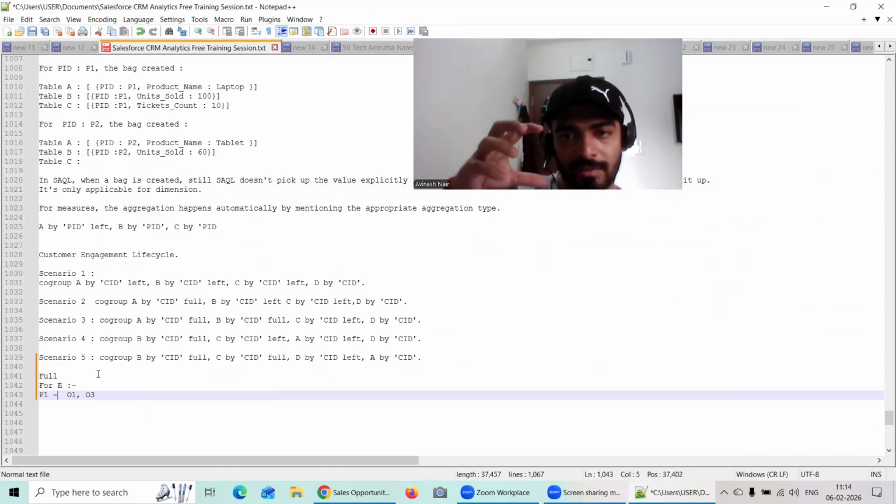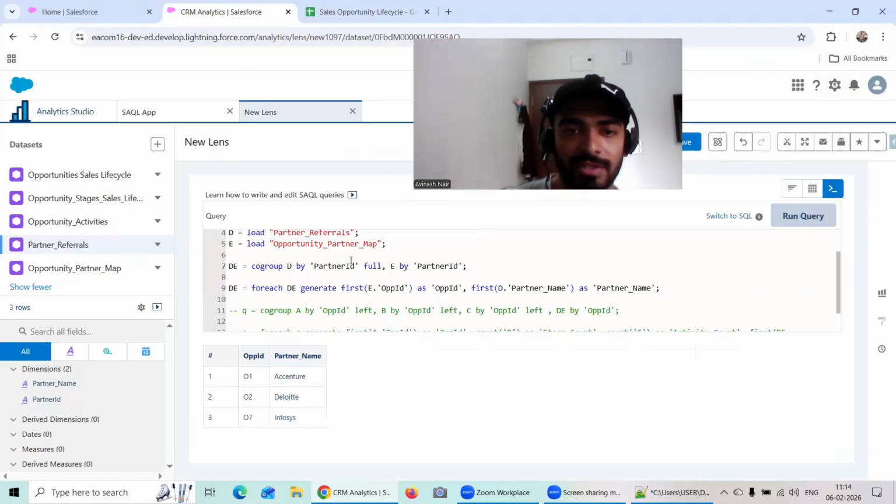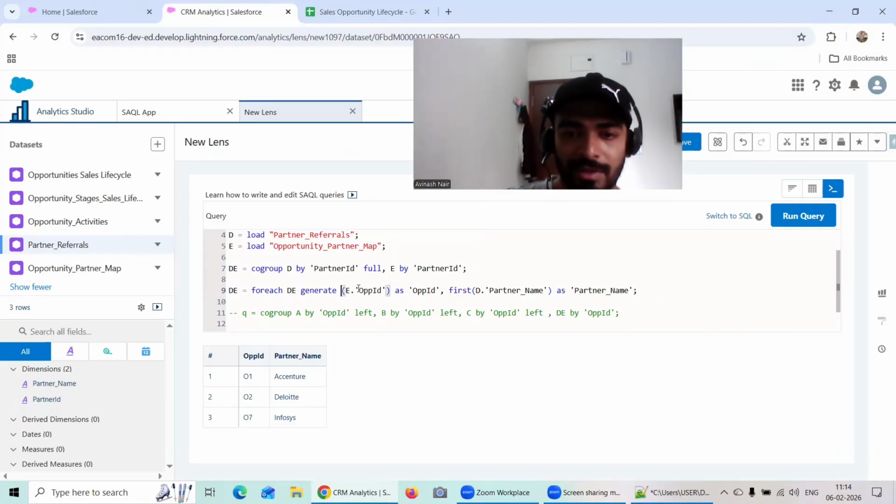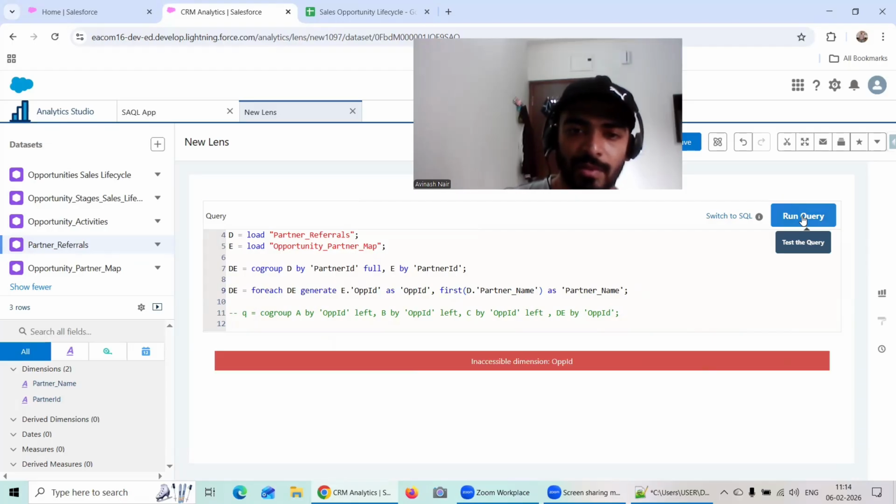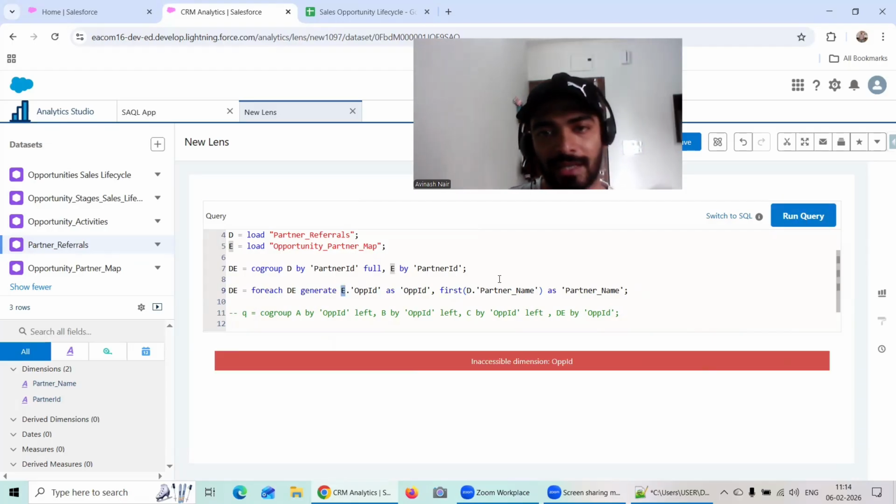But the problem is it created a bag over here, which means in that one particular row you are having O1 and O3. Now when you want to display the op ID, you cannot display all of them, because if I just remove this term called first, then nothing will get displayed. We will get an error, right? We all know that, because with dimension, we have to use that word first after that co-group part. So it won't be able to access it. That's the issue.